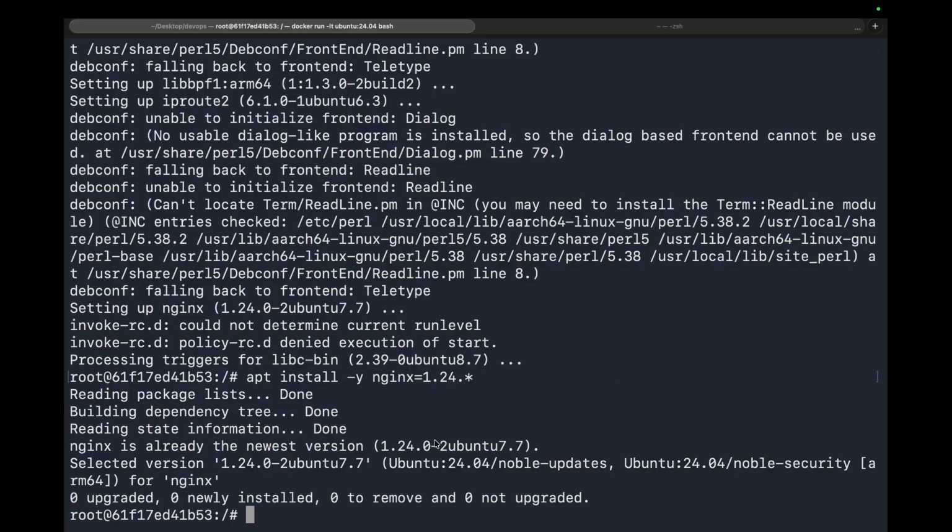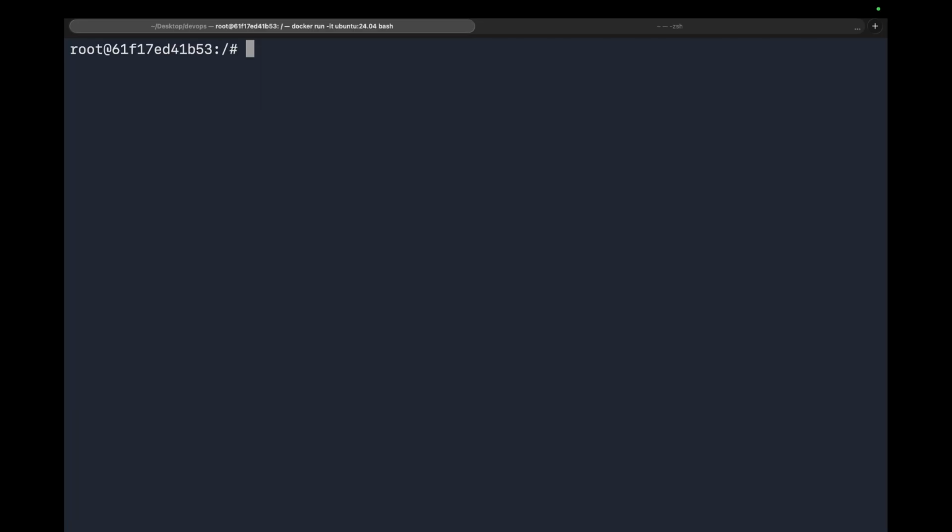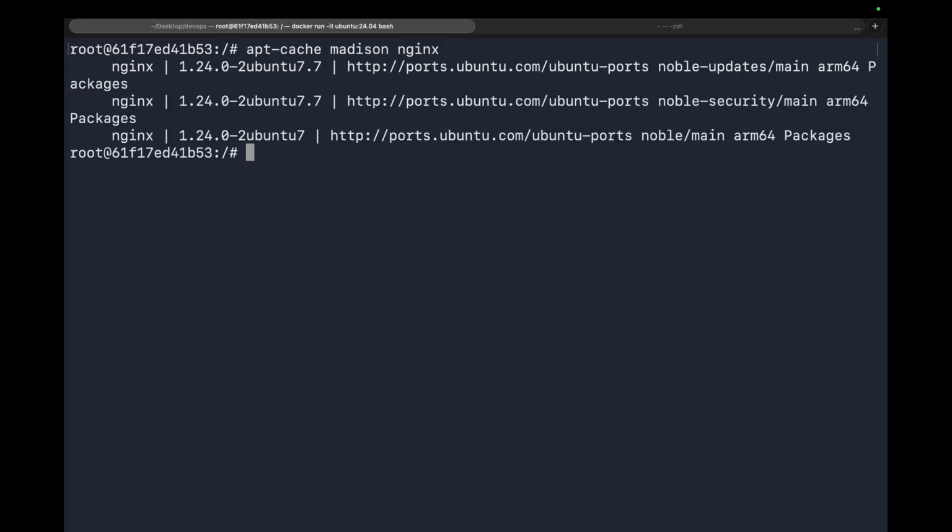If you want to know what versions are available, you can check using this command, apt policy nginx. So you can see what versions are available. You can also list the available versions with apt list -a nginx. Then you press enter, so you can see what is also available.